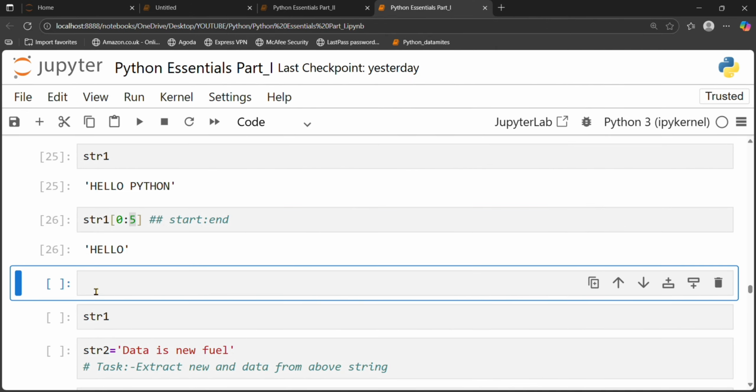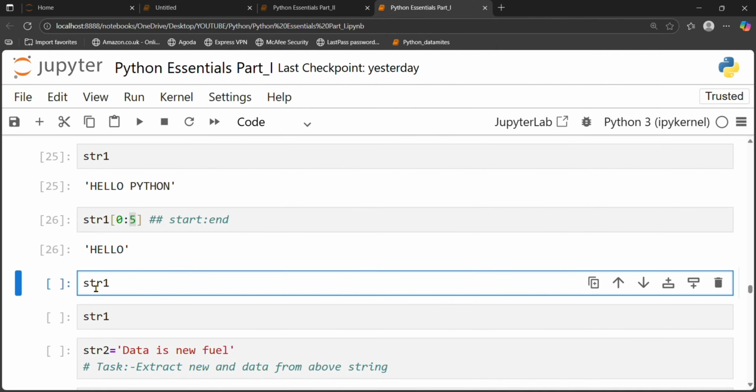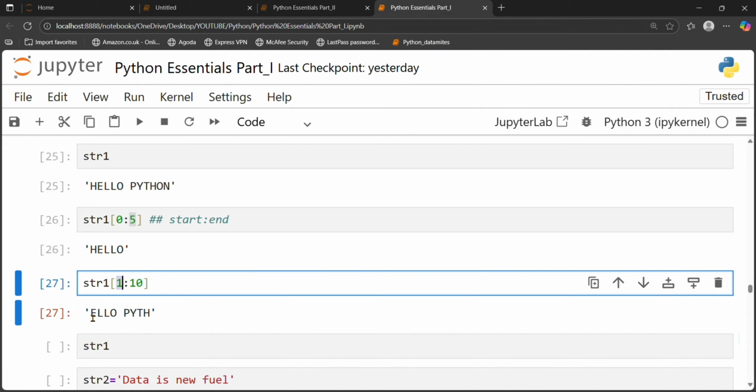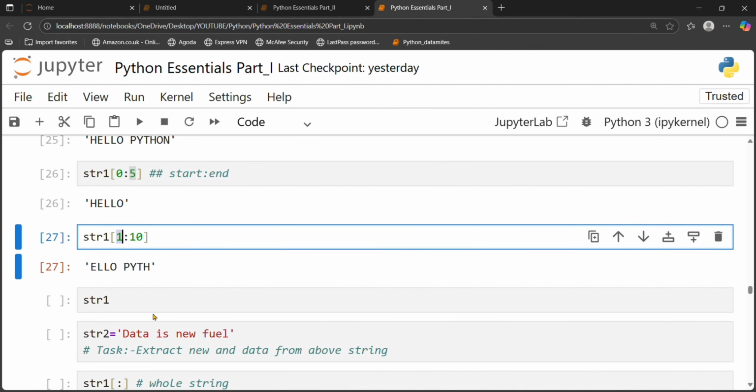I will give one more example now. str1 from 1 to n. If I run this, I will get this. See here, we have not taken the zeroth index, so it refused to take h. It started from e and we have not taken the last two. That's why we ended with 10 only. That's why only p y t h.